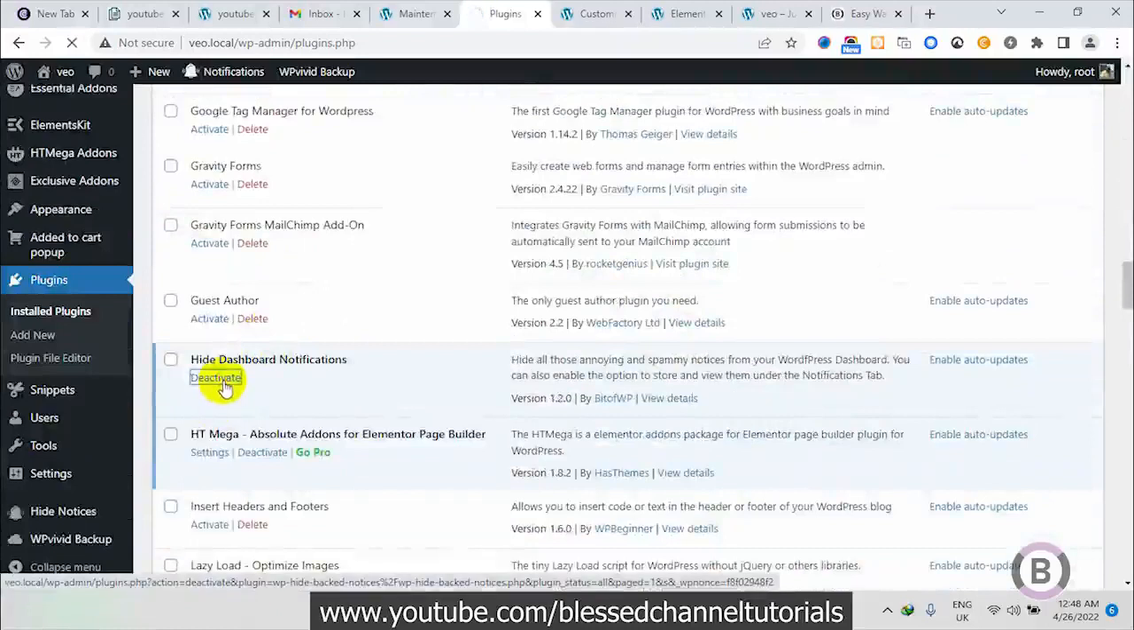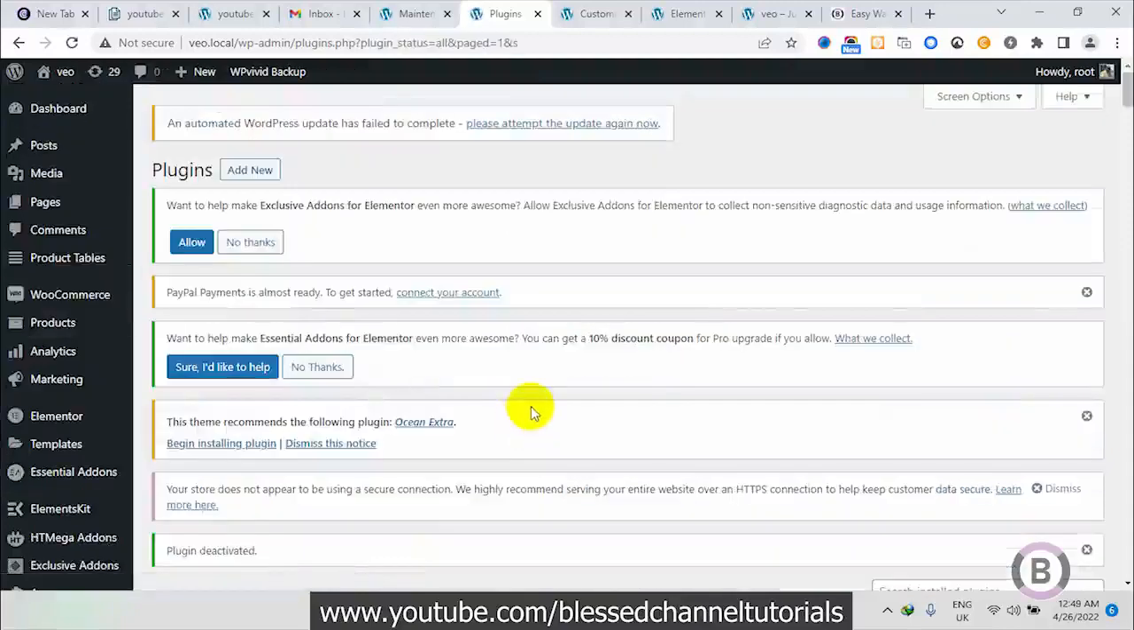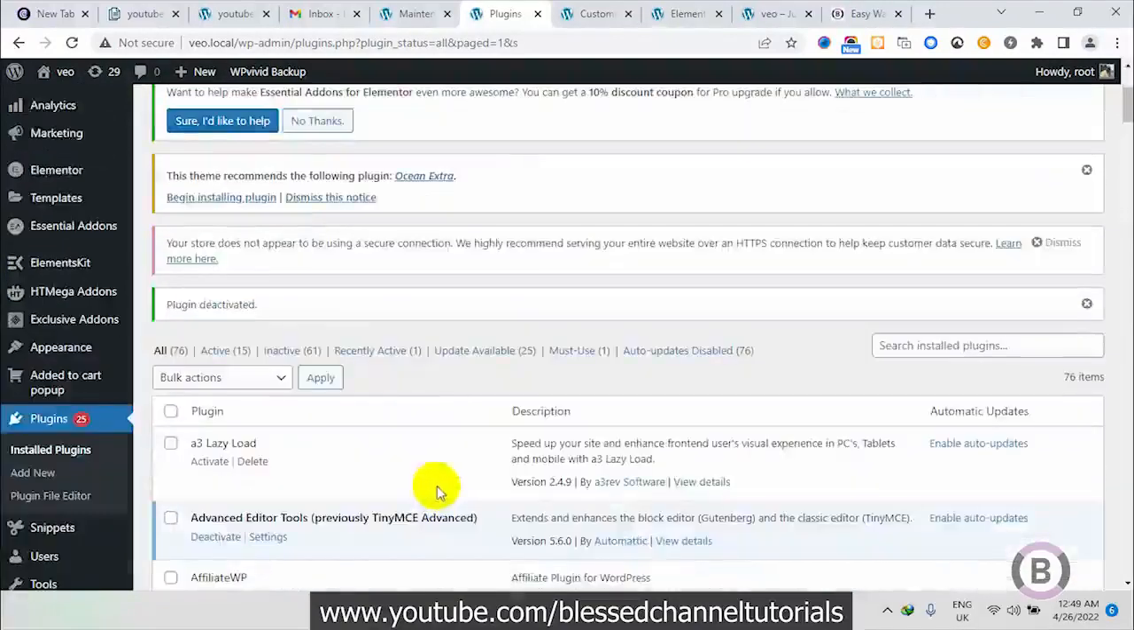I'm going to deactivate it. You can see that once I deactivate that particular plugin, all those notices are actually back again. So, going to the second method.